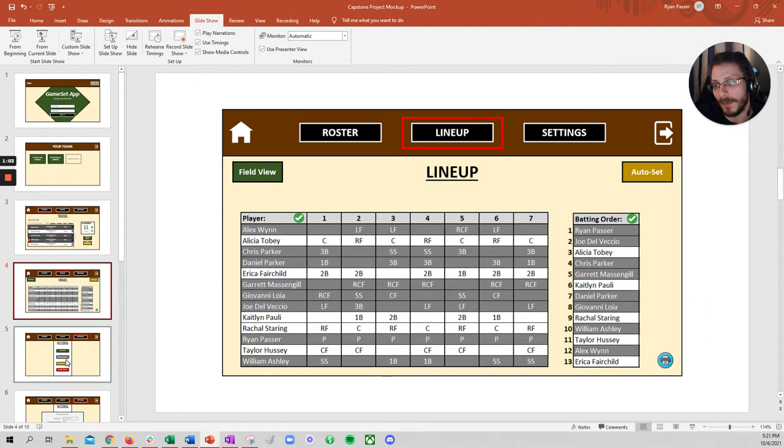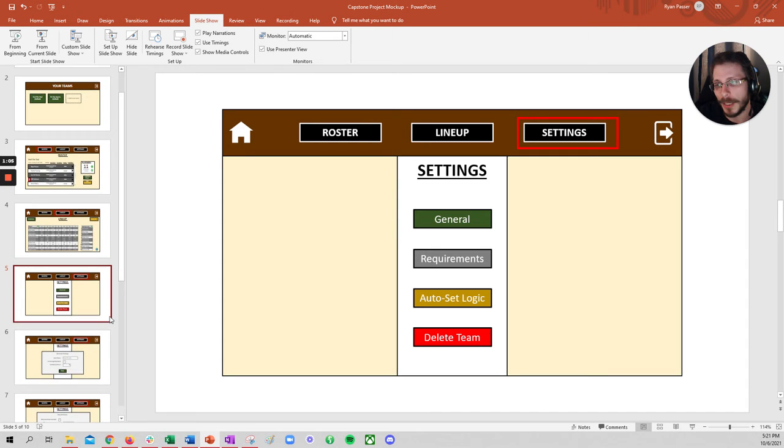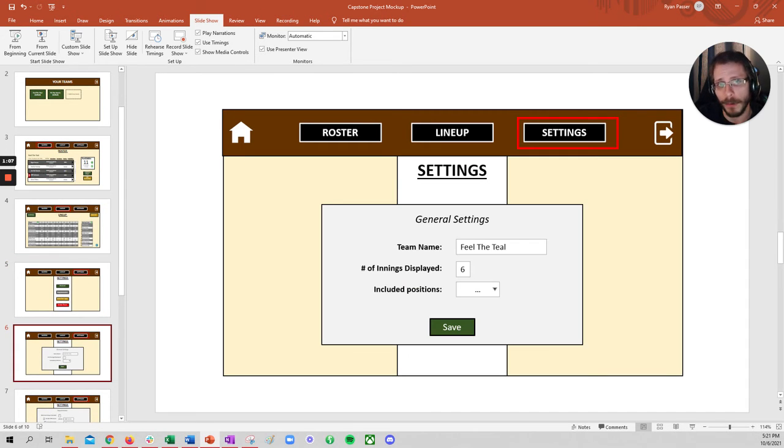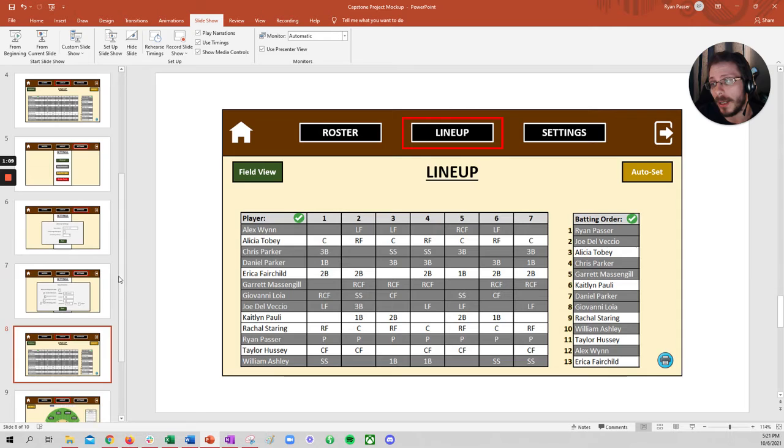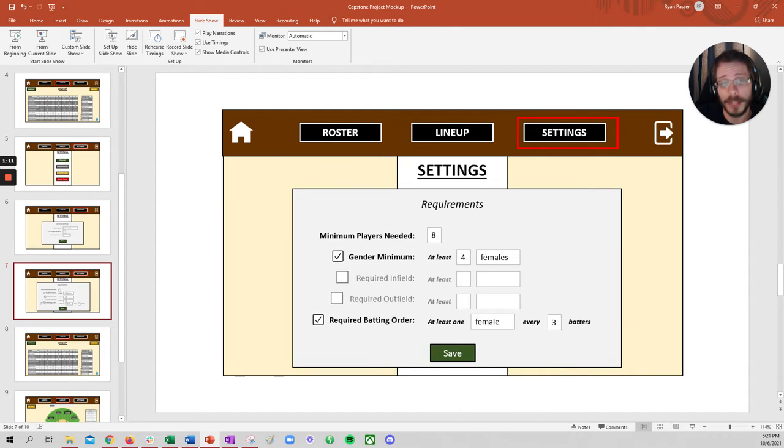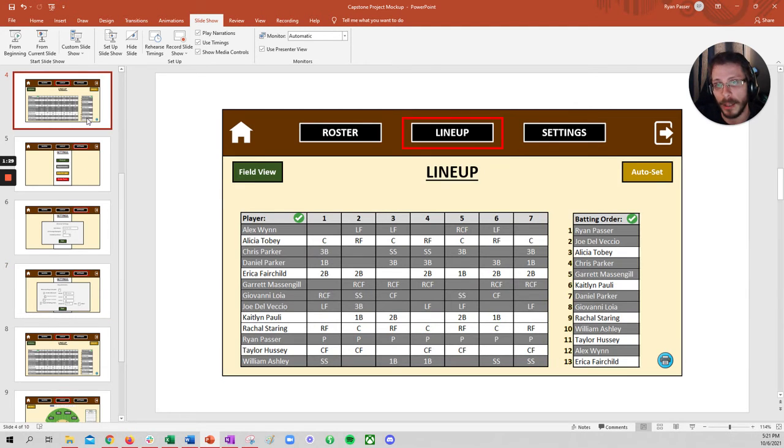It would also give some setting options, general settings for what's being displayed, but also settings for actual requirements for the lineup. So any kind of constraints that the league might have as far as the minimum number of players that you have to field, or how many females you have to have in the field at a given time or in the batting order, those sorts of things. And if those requirements aren't met, it would spit out an alert to the user telling them so in this process.